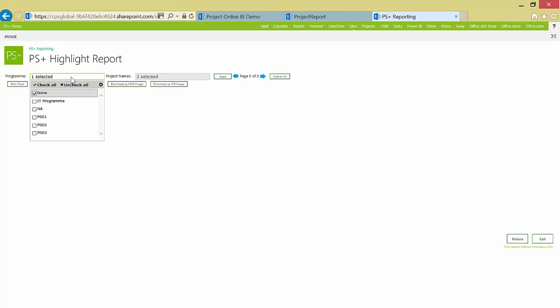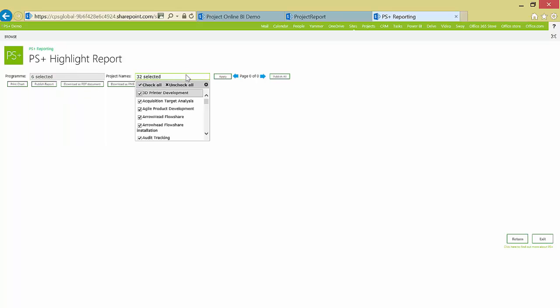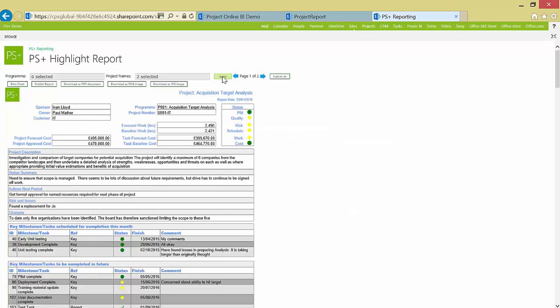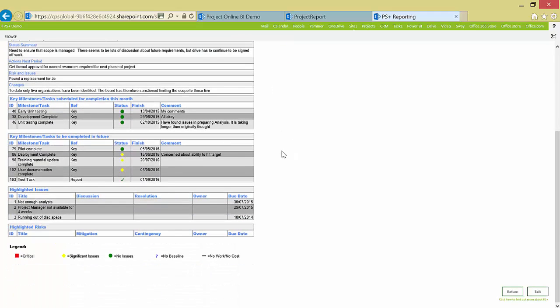So we've got a program filter. Again, I'll select all. And these are all permission controlled as well, so security trimmed. I can only see the projects that I'm supposed to. If I uncheck those and just check audit tracking and acquisition target analysis and click apply, that will go off and get the latest information. You can see here a very similar layout to the SQL reporting services report that we created, but this is HTML and JavaScript and CSS, so it's on the page.